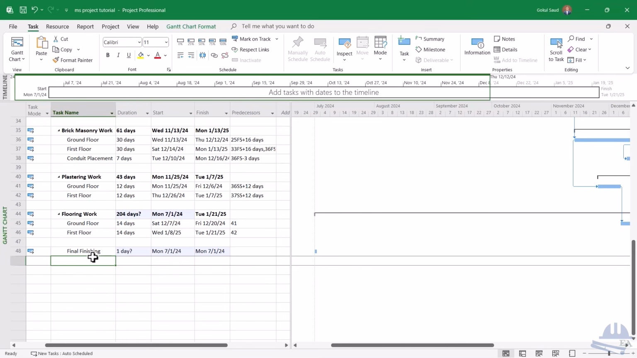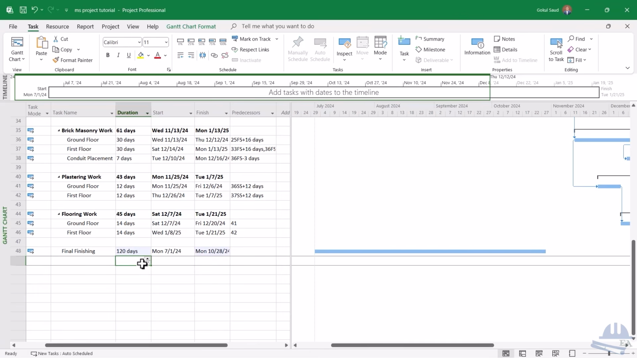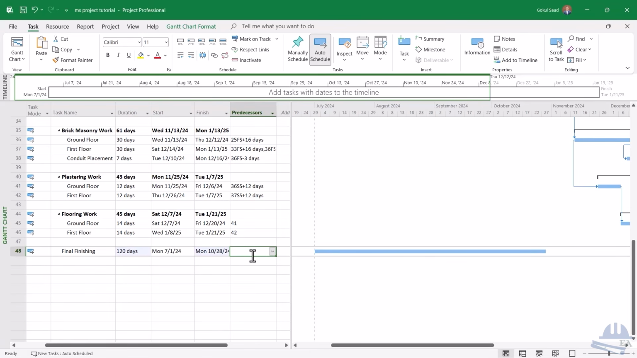So the important thing is that you understand the concept of how the software works and how the relationships are formed. The flooring works, final finishing, I'll just outdent this, and for final finishing I'll take painting and also, let's say, electrical, sanitary, doors and windows and everything. Okay, so I'll take these works for 4 months, so that is 120 days, and these are connected with the flooring work of ground floor.